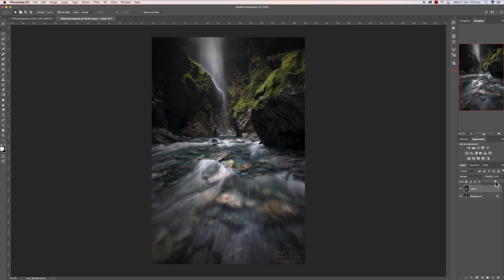You can just set that wherever you might like it to look. I think you could take it probably to about there even, so that's 88%. But again, it's personal taste, it's what you like. There's no right or wrong when it comes to photography, it's whatever you like.